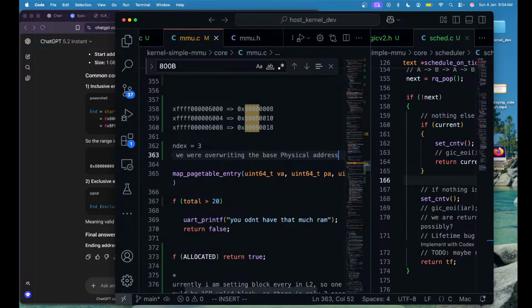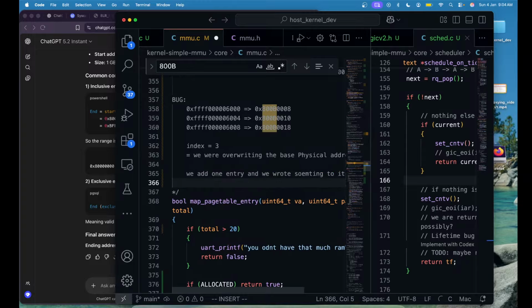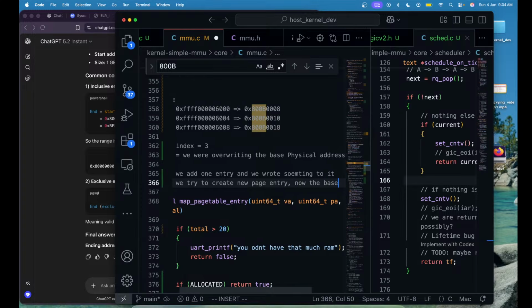So the issue would have arisen, which did not arise, because let's say we initialized this and then we wrote something to it. We added one entry and we wrote something to it, and then we try to create a new page entry. Now the base address would be overwritten.